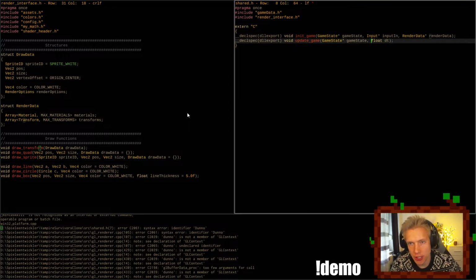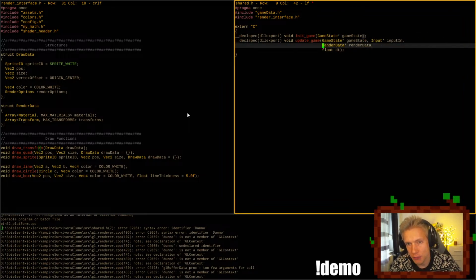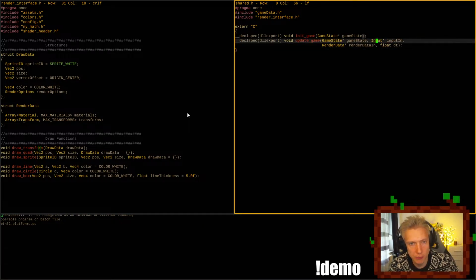And I need to change those functions. Because I want to have it so that the game initializes itself using just the game state. And then when we update the game, we need render data and input. We need those two pointers of memory.